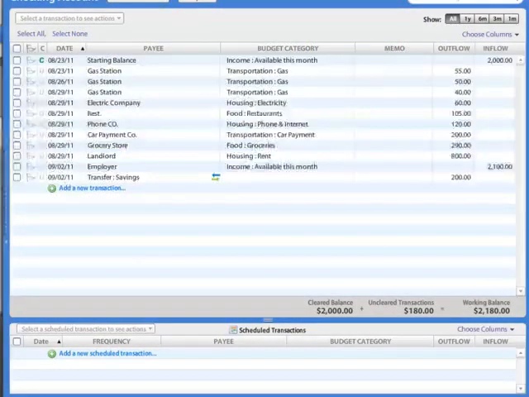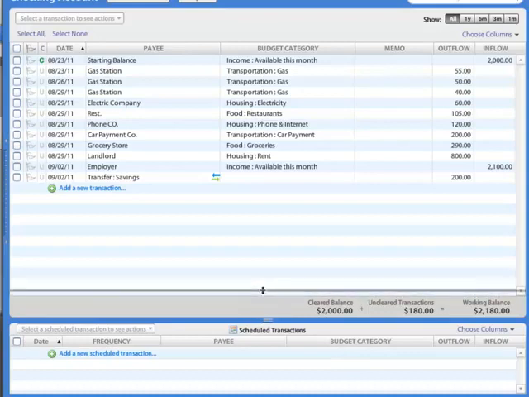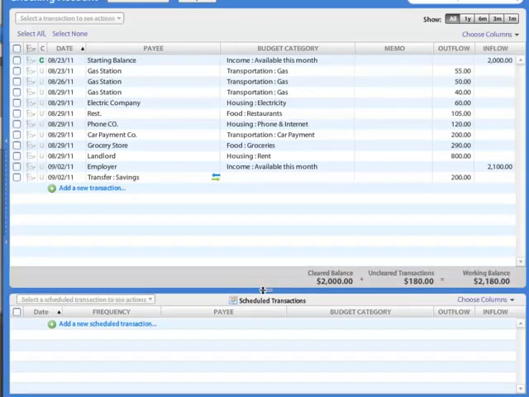So let's say I get paid once a month, and it's always on the 3rd, and it's always for $2,100. This money is directly deposited into my checking account by my employer. I've set up an automatic transfer moving $200 to my savings account on the same day. I'll start in my checking account and open the scheduler at the bottom. Each account has its own scheduler.